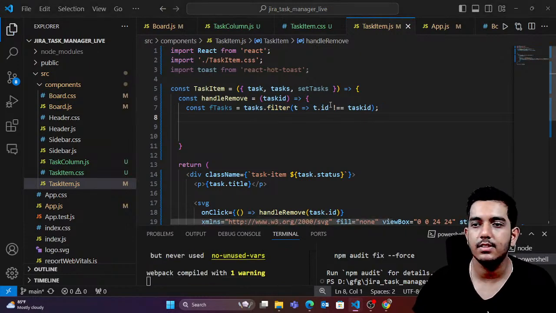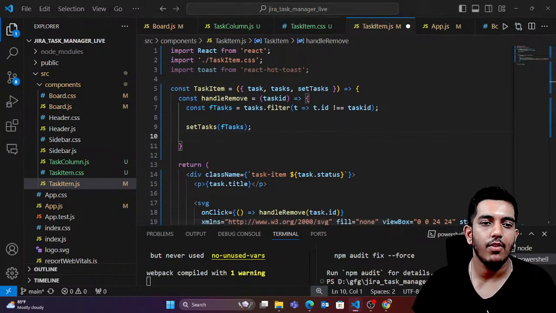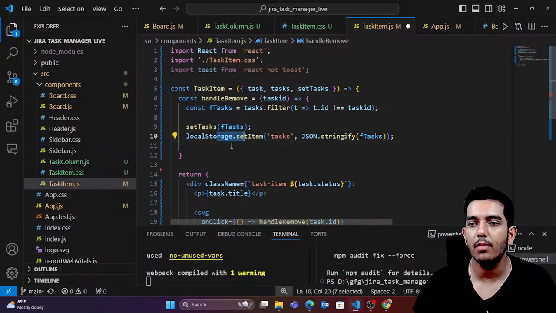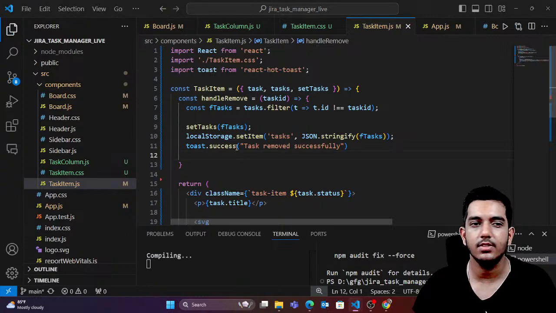Then I'm going to say setTasks with the filtered tasks, right? And also modify the local storage, because in local storage it must be removed too. Then you can simply say task removed successfully.